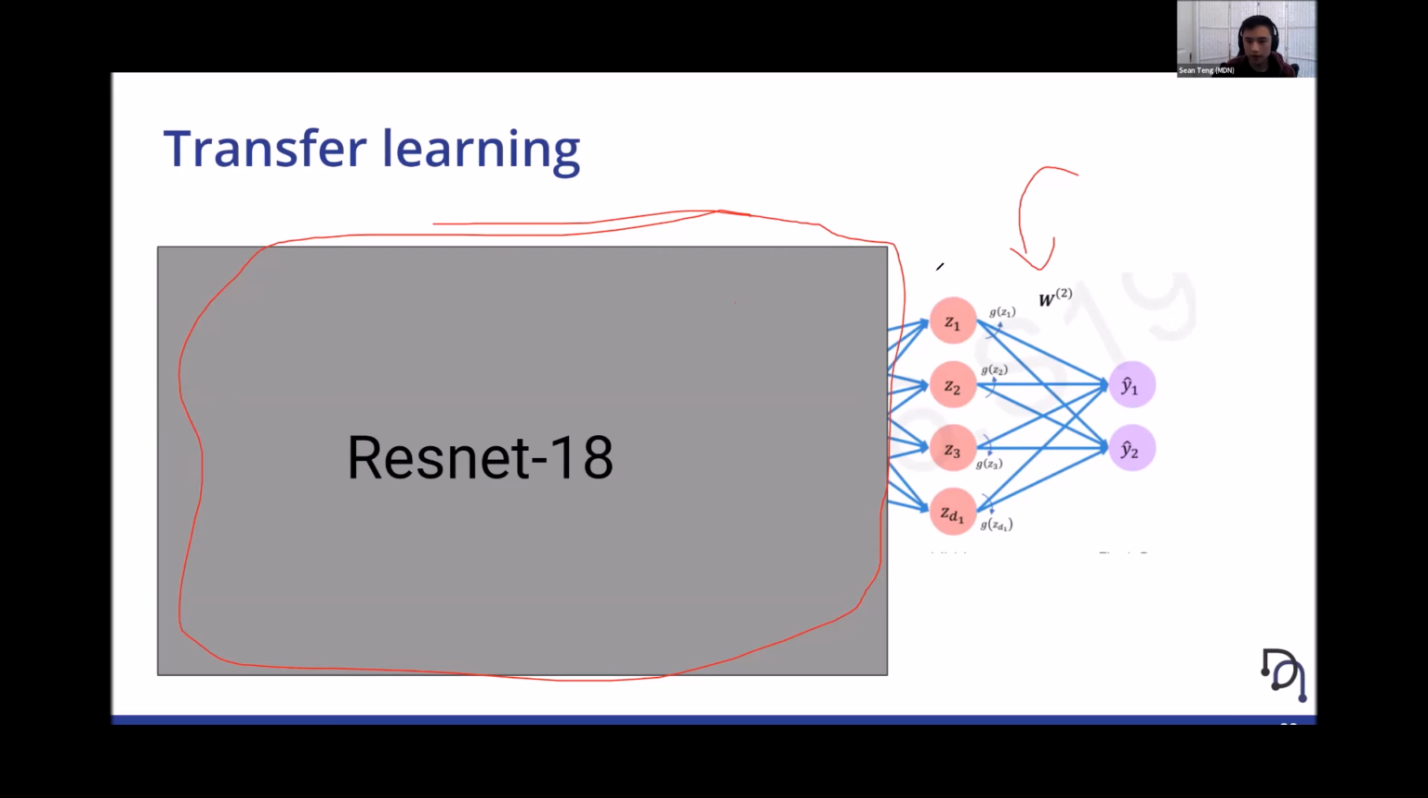And all we have to worry about is training the last layer, which is part of the ResNet, but let's not worry about that as well. So all we have to worry about is training this last layer that does the prediction for us, right? So that's transfer learning. Any questions on that?